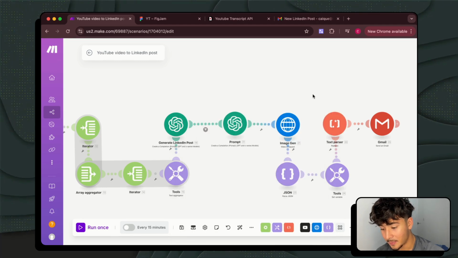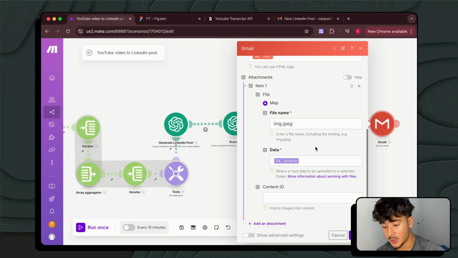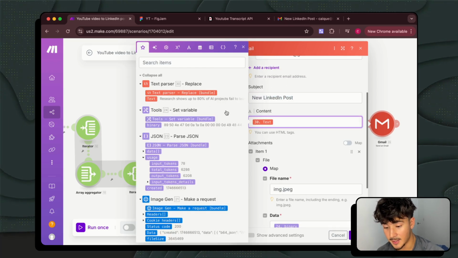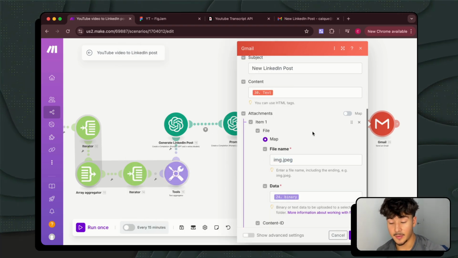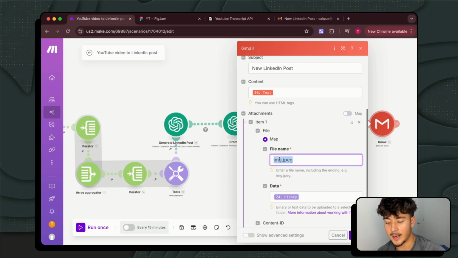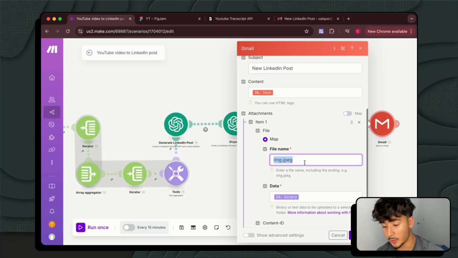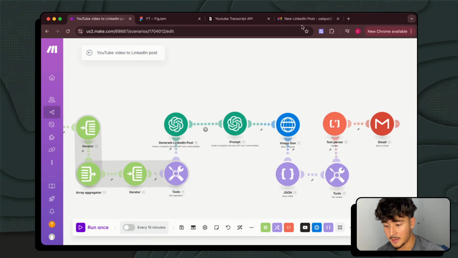But anyway, from this result, we feed everything into the Gmail, which emails my business partner. The subject is a new LinkedIn post. The text is the result of the text parser. And then we're attaching a file, which is the binary, the photo, right? Which is now binary data. Just make sure to name the file img.jpg so that Gmail actually knows that we're sending over a file or a photo in this case. And then data, we're just going to send the binary result. And that's pretty much it.